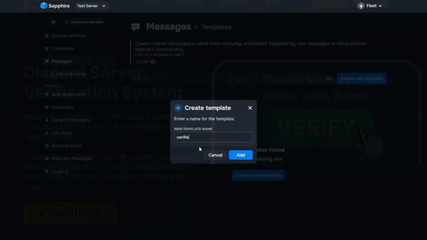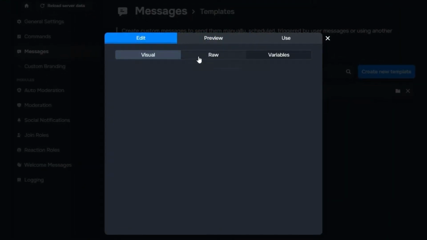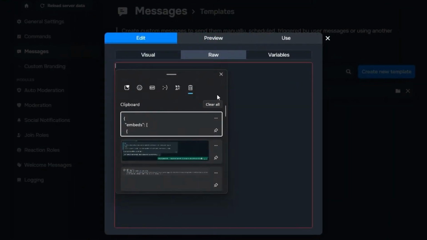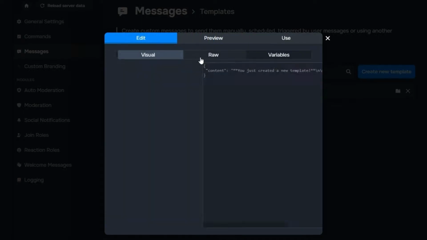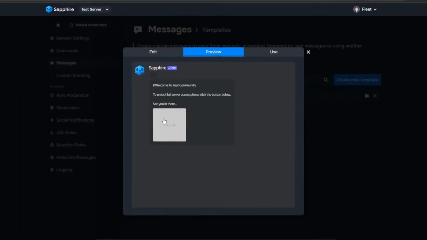We're first going to create our initial verification message that will be the main one that's sent that people will interact with every single time. I'll just copy that from the template pack like this, so you go into Raw, copy the code from there, and then you can see it's pretty much done for you.